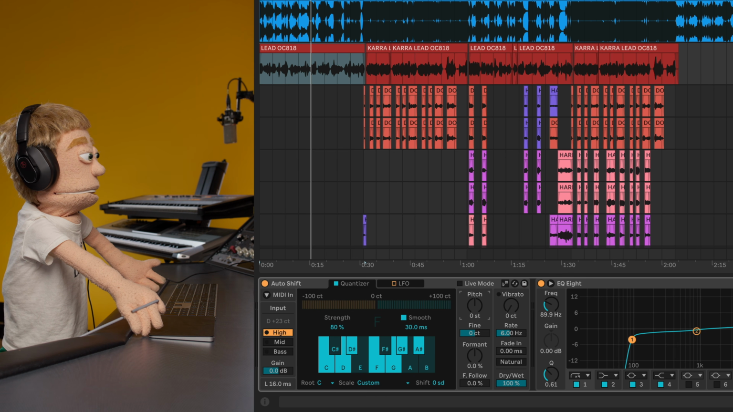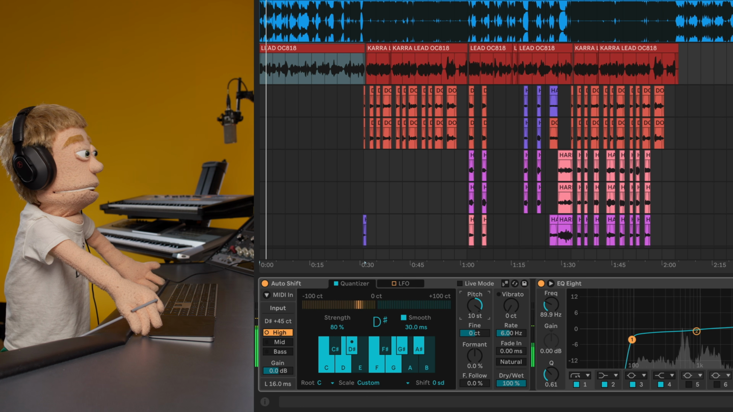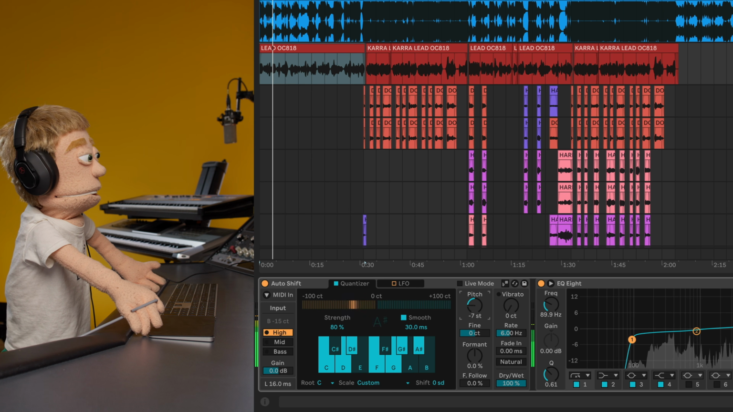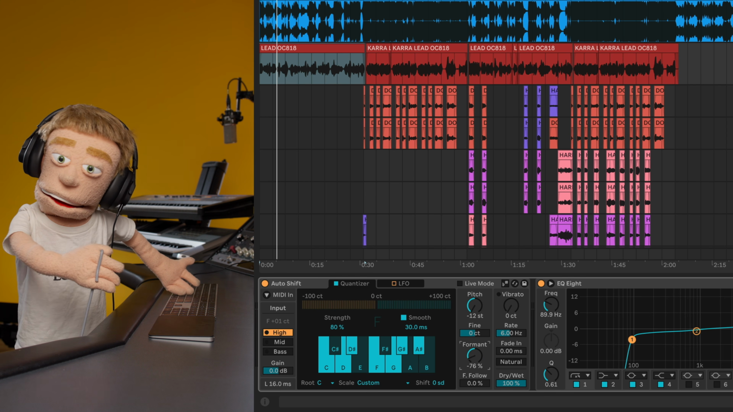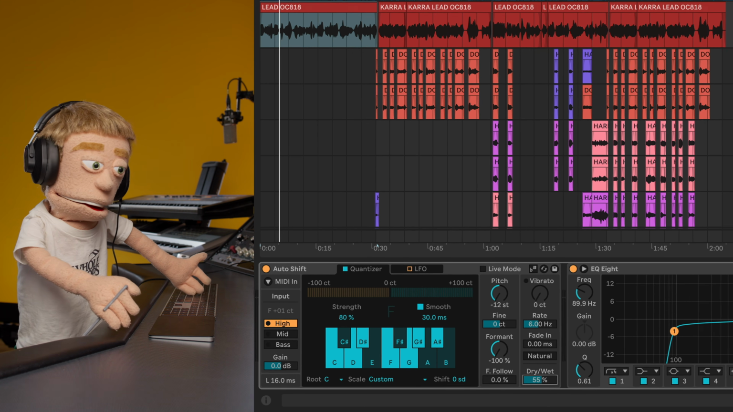This is really useful because it allows you to do a similar control to what you have here, but when you use pitch and formant, you have the option to do like a 50% blend.